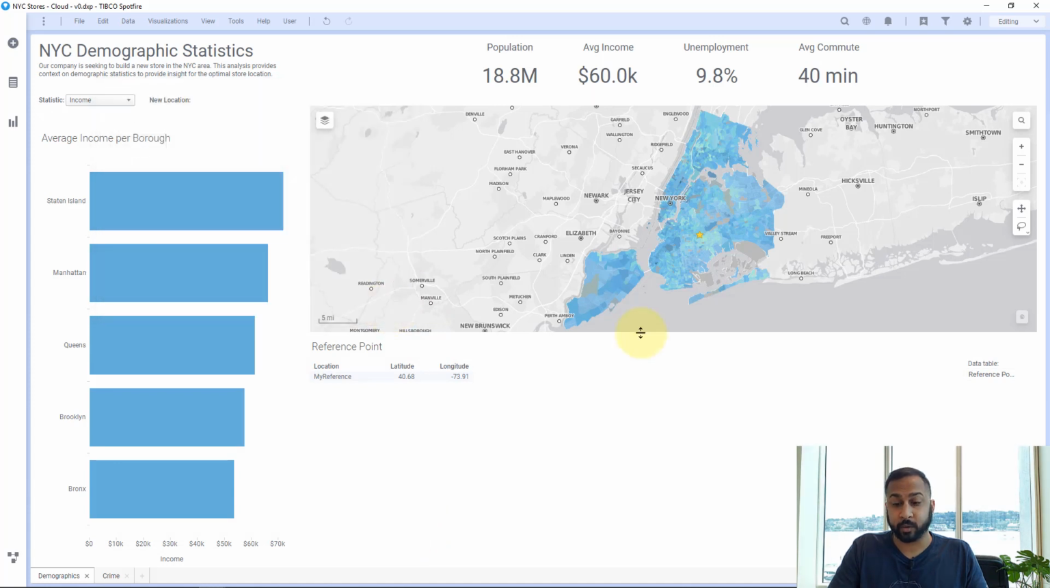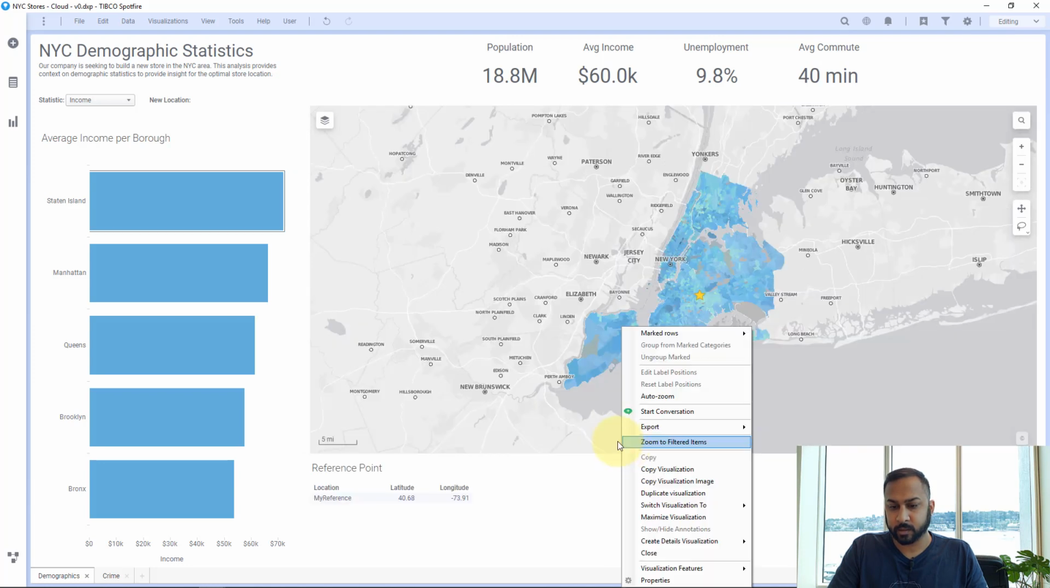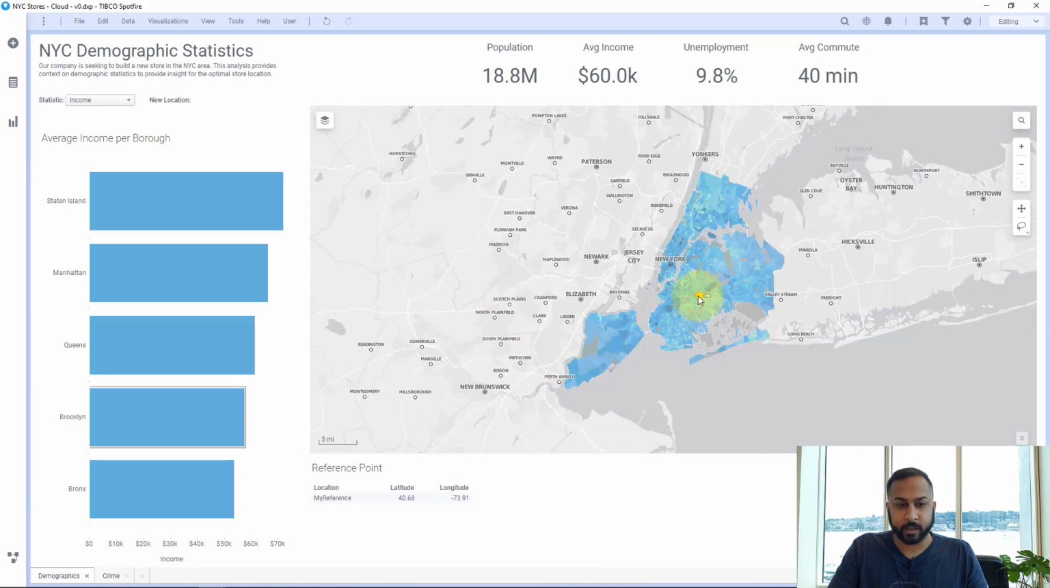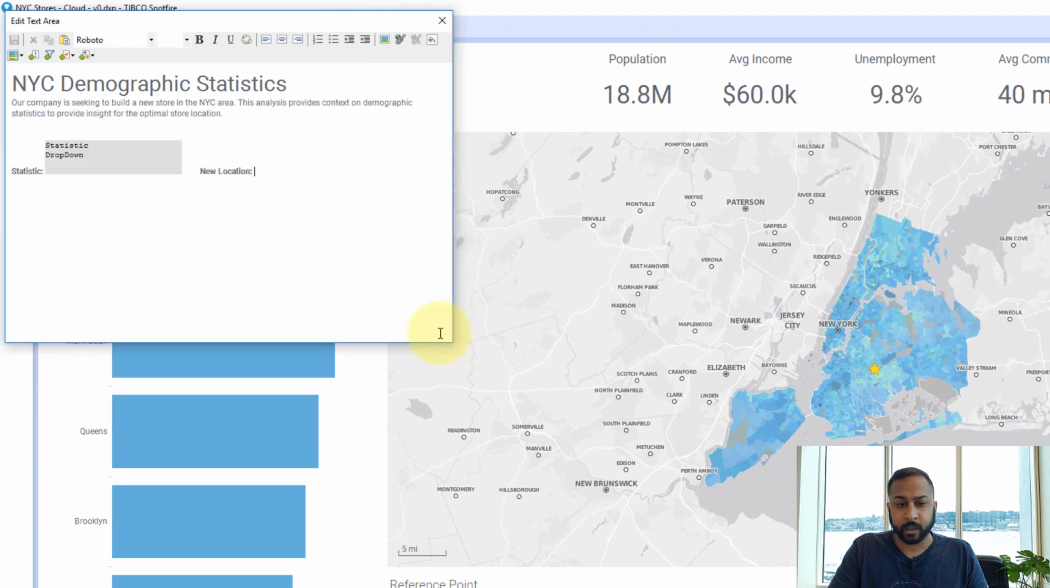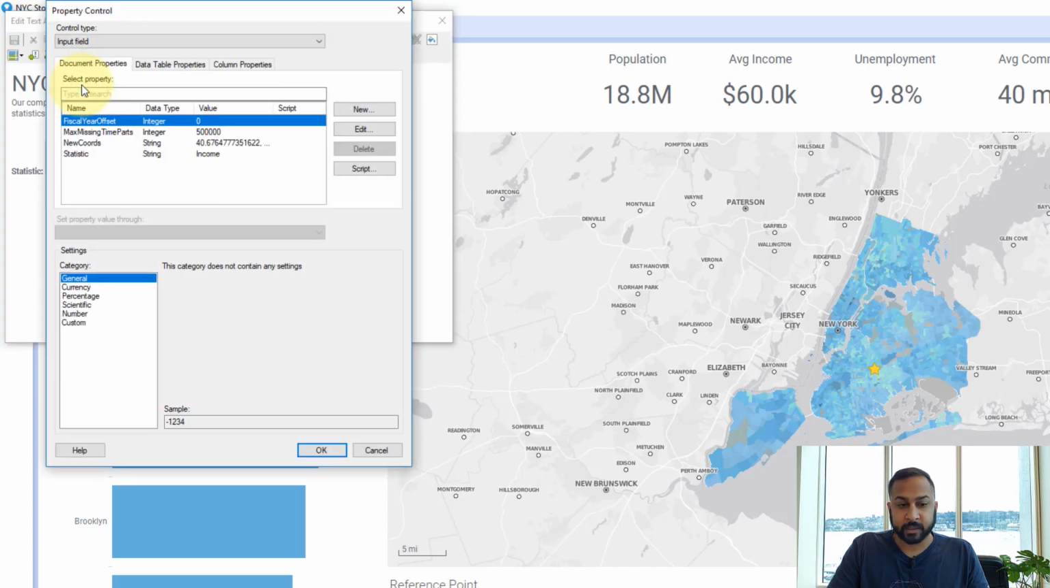Okay, so there's just my new point. Let's make this a little bit bigger here. All right. Okay, so you can see that point. Now, how do I change this? Well, in text areas, you can add what's called a property control. And I'm going to add that, it's just this little checkbox, this property control, and I'm going to make this an input field. And I'm going to tie that to new coordinates.